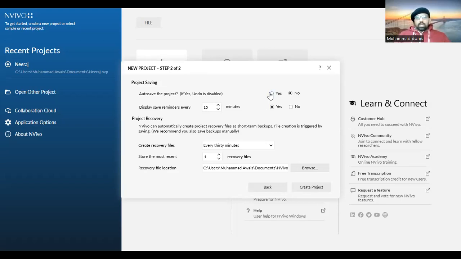this software. And what is the disadvantage of enabling it? You will not be able to undo, because every click you make in NVivo is being saved in its cloud service, you can say. So there is only one disadvantage: if you click yes, you won't be able to use the undo option later in the software. So I'm just clicking no, and this is the preferable option.